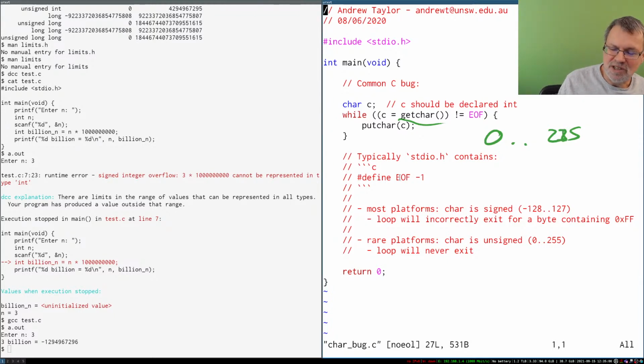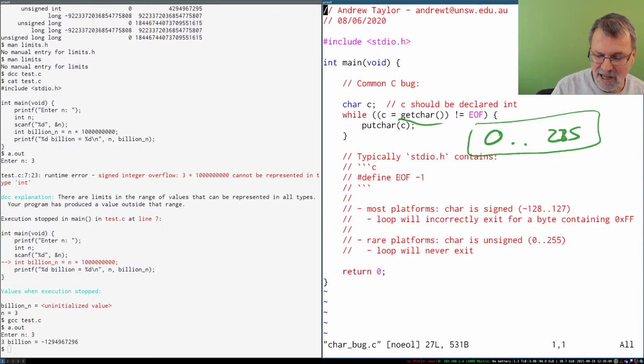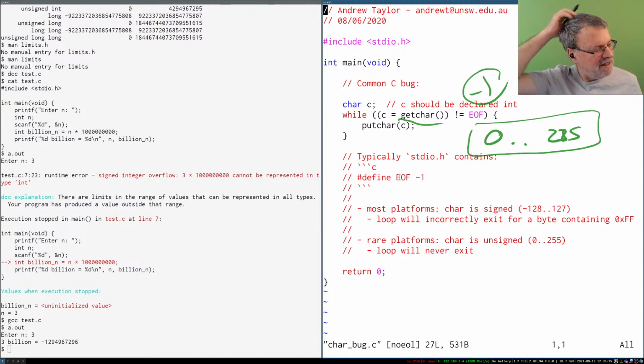Well, that's not quite true, is it? There's the 256 values a byte can take, and getchar has to be able to return at least one other value, which is EOF, and it has to choose another value for that. I guess it could have chosen 256, but it chose as its special value, well, actually it's not really defined, is it? It always is -1. It's a hash define, but we use the hash define to find EOF. So there's a special value that's not any of 0 to 255 that getchar returns to say, oh, something went wrong.